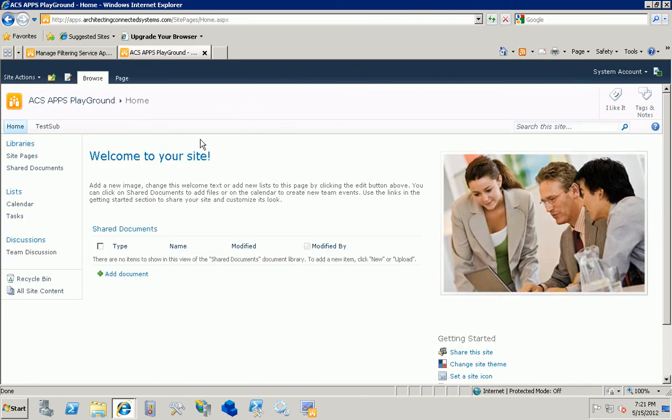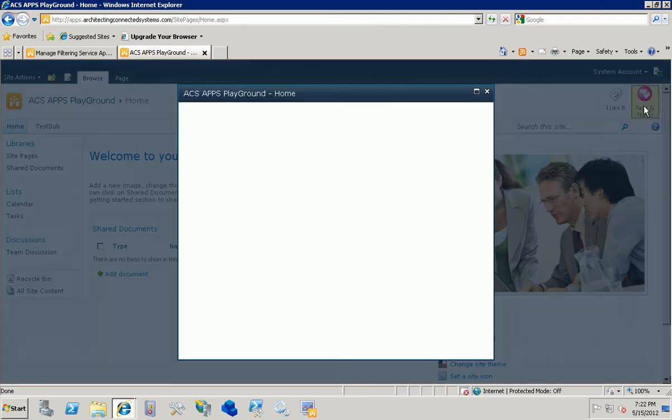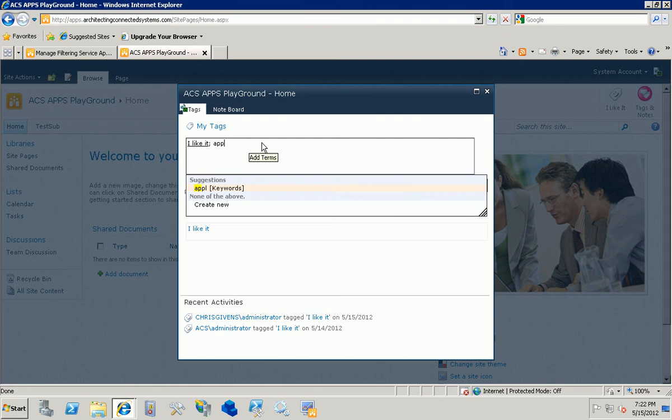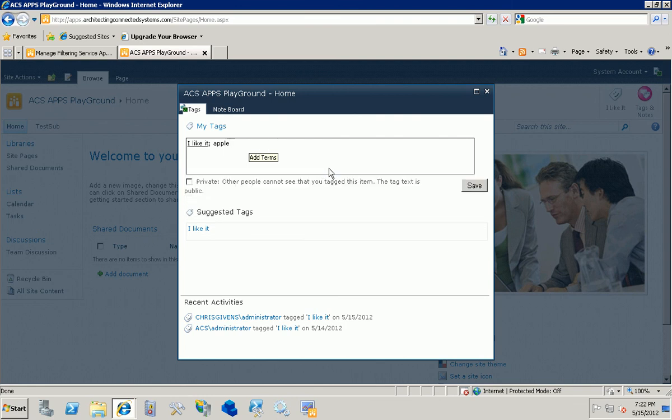If we come back to our page and we refresh our page, let's go over to our tags and notes. We're going to see Apple is now gone. If I try to type Apple in here and I try to add it as a term, it acts like it took it, but notice it didn't actually add it in there. Alright, so it's being filtered out of there.